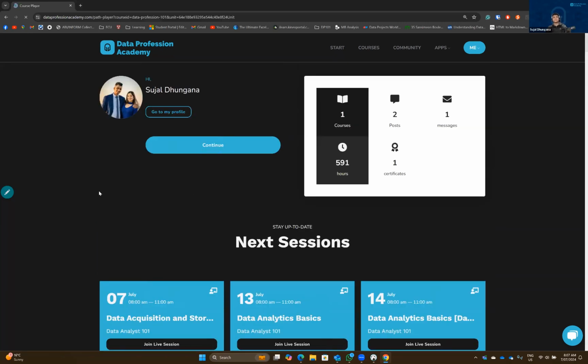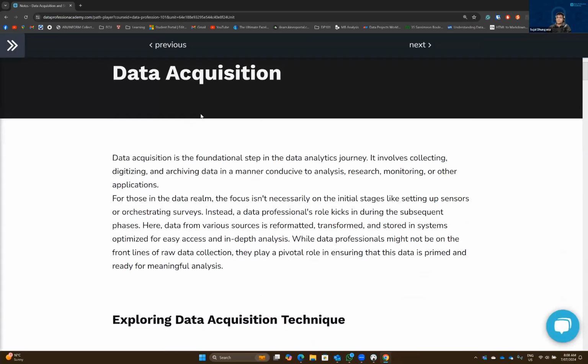So I can go to continue and it will take me to the course player. Data acquisition, as the name suggests, is the foundational step in data analytics. It involves collecting, and sometimes you probably need to digitize it. Maybe the data that you are looking for is on paper, and you cannot analyze data that's on paper, so you probably need to digitize it. And that's also the data acquisition process. And sometimes it could be archiving, depending on whatever it is.